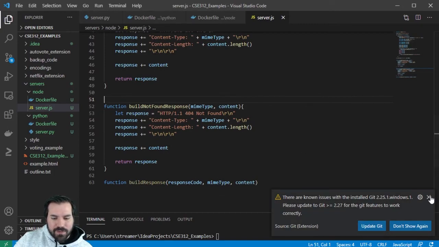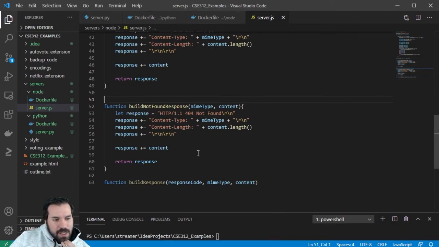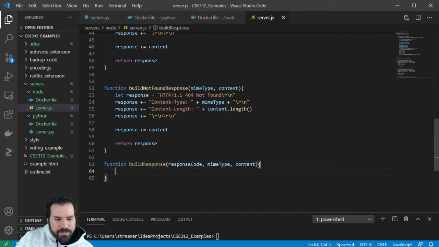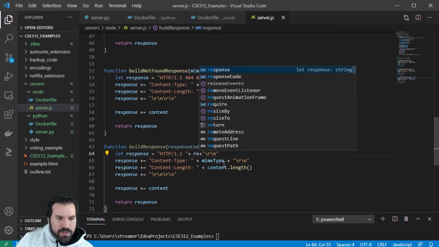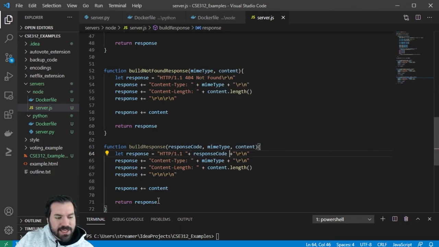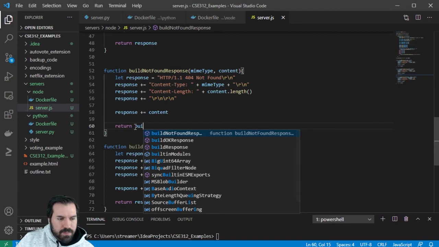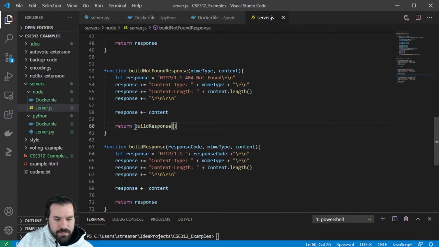Okay. So we have our duplicate code. Yeah, exactly. Don't repeat yourself. We're going to write another method. Function. I'm used to Scala where everything's a method. And we're going to paste all this code, except we're going to replace this with the response code. Everything else is identical. And then over here, we're going to return build response, 404 not found, and forward the MIME type. Forward the content.